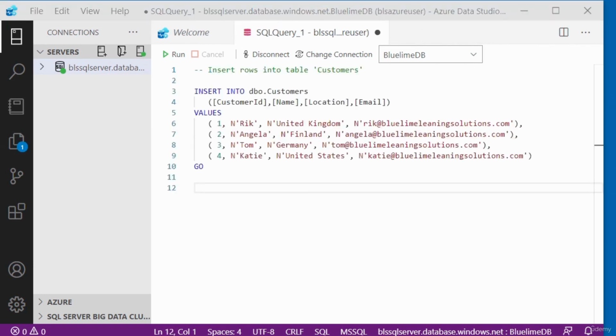I've added the query to insert some data into the table. So line number 1 here is just a comment to say what I'm going to do. And then line number 3, we have the insert into statement. This is the statement you use to insert data into a table. The name of the table is called customers, and the table belongs to a schema called DBO.